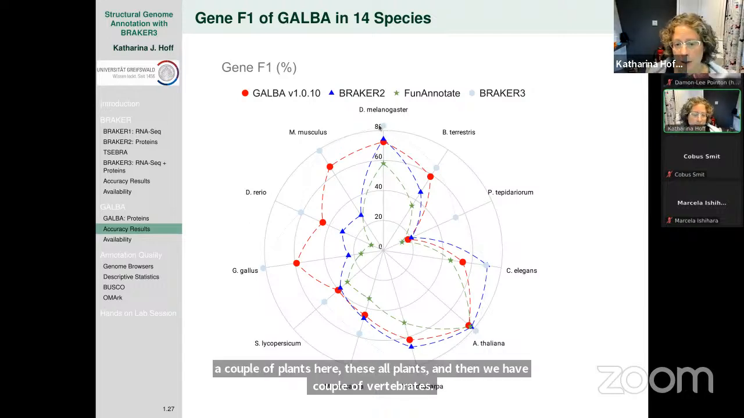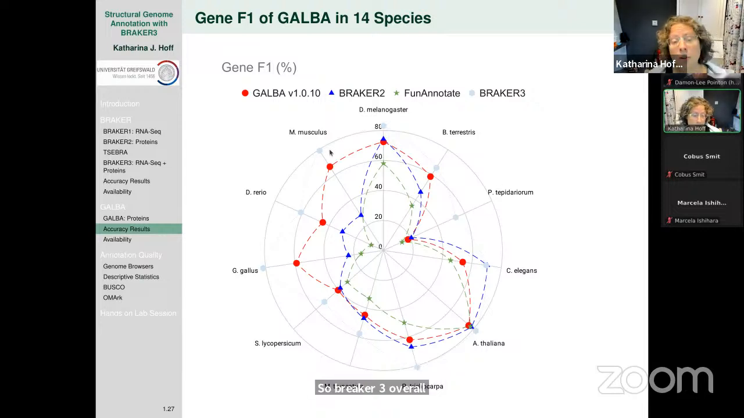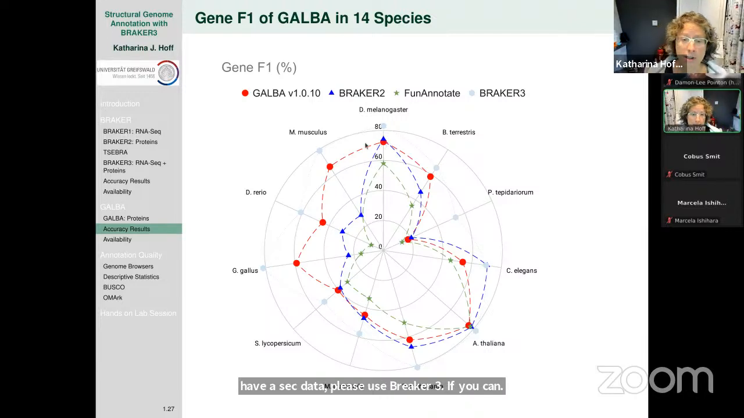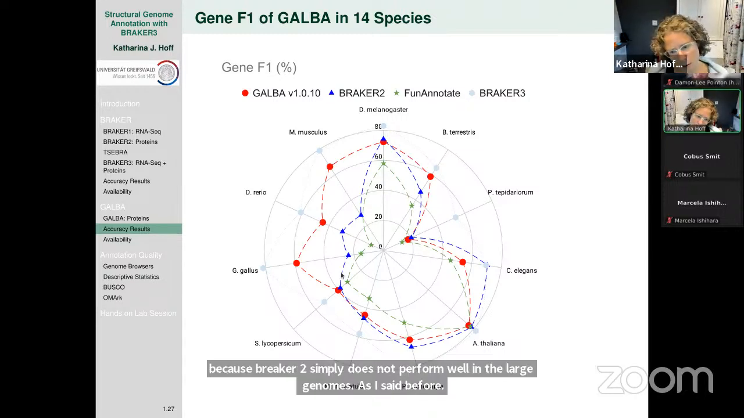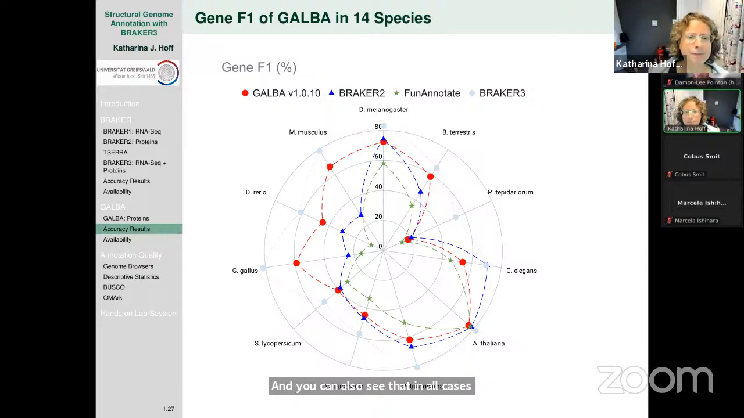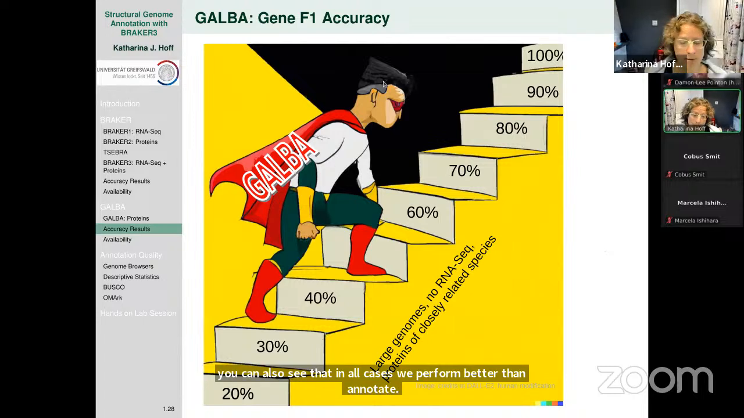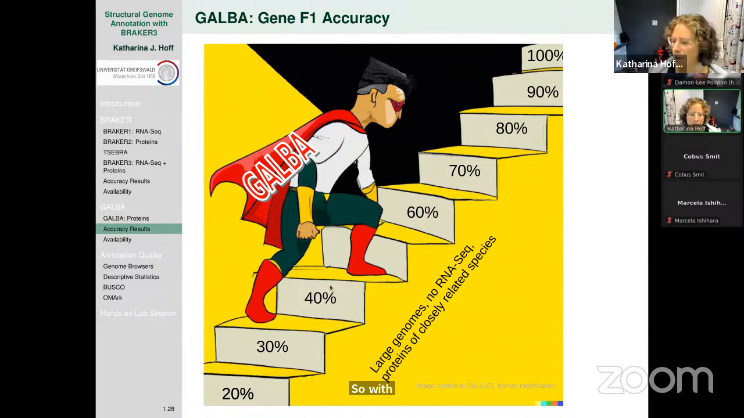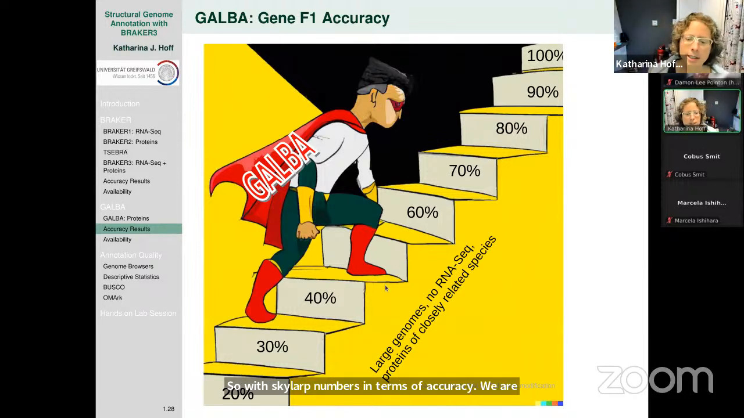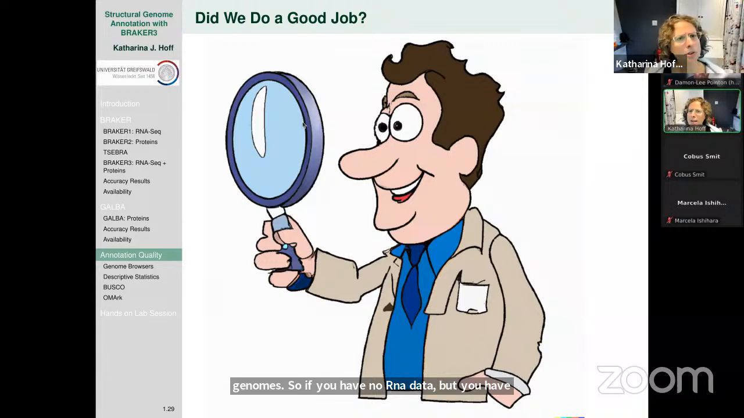So BRAKER3 overall has the highest accuracy. So if you have RNA-seq data, please use BRAKER3 if you can. But if you have no RNA-seq data, there are scenarios where Galba is clearly superior to, let's say, BRAKER2, because BRAKER2 simply does not perform well in the large genomes, as I said before. And you can also see that in all cases, we perform better than FunAnnotate. So with Galba, ballpark numbers in terms of accuracy, we are somewhere around 40–45%, even in large genomes. So if you have no RNA-seq data, but you have proteins of close relatives, this can be a good pipeline for you.